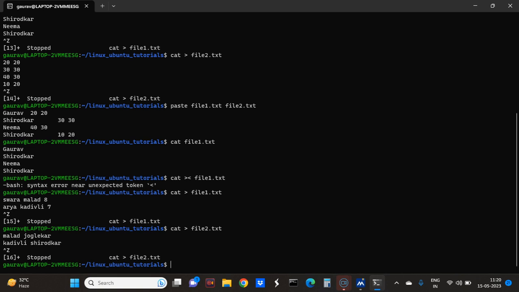Now I want to make a join. So there are two types of join. One is the join with -1 1, which means it will use field number 1 of the first table. So it will check for Swara, Arya in the join condition. But suppose I want in the join condition the second column of the first row. So it is Malad here. You can see it, Swara Malad. So this is our join condition.